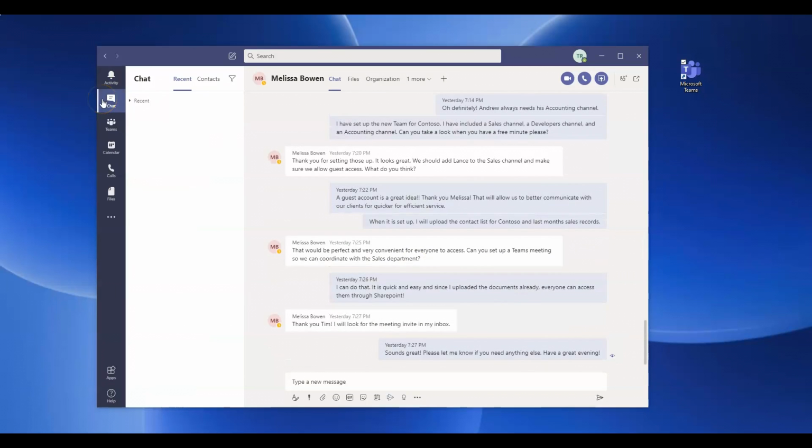The next function on the navigation bar is Chat. This is something you're probably very familiar with. It is a quick way to chat one-on-one or in a group conversation when a team isn't necessary. You can see all your recent chats just right at the navigation bar. To start a new chat, just click on New Chat at the top of the page. You will then type the name of the person or persons you want to invite to the chat. You can also invite a group to the chat.